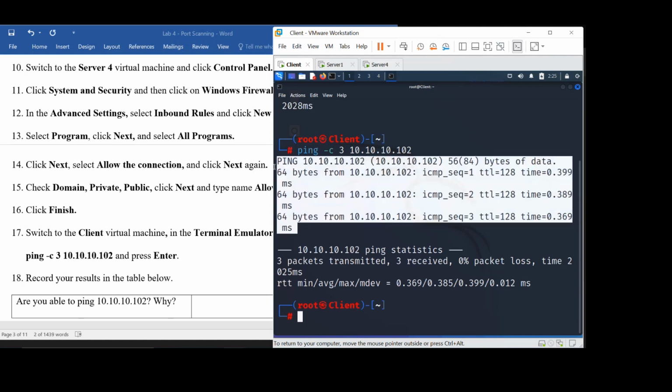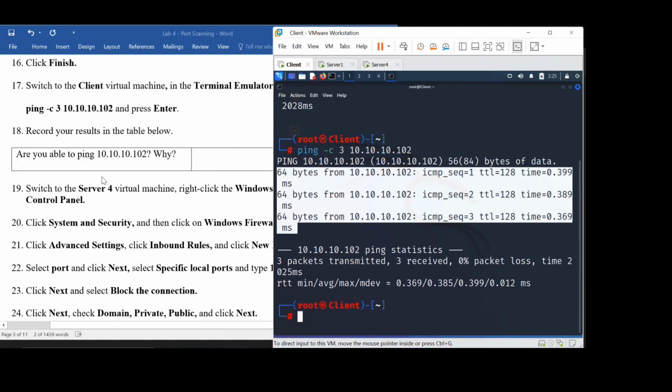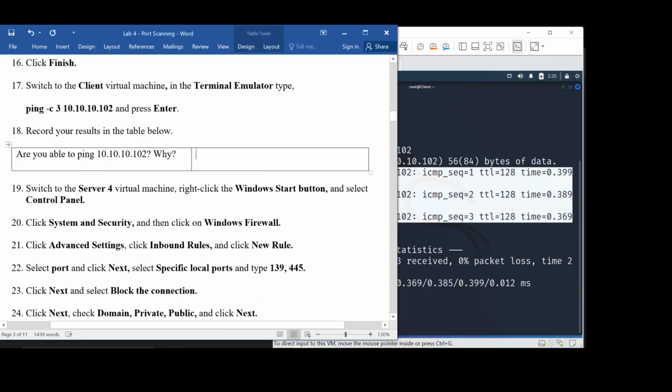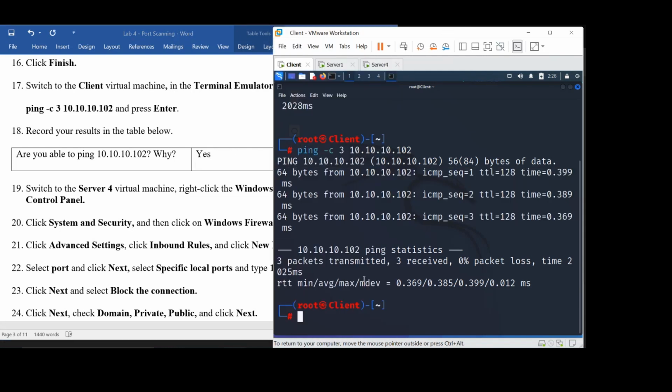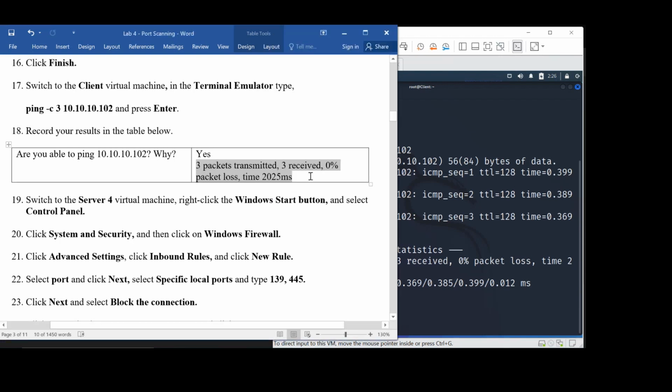Can you see? We have the ping results coming out with the TTL as well as the ICMP sequence number. So record your answer in the left sheet. Are you able to ping? Yes. Okay. Why is it able to ping? You can just copy this result here. 3 packets transmitted, 0% packet loss. Drag this inside your left sheet. Okay, quite straightforward.